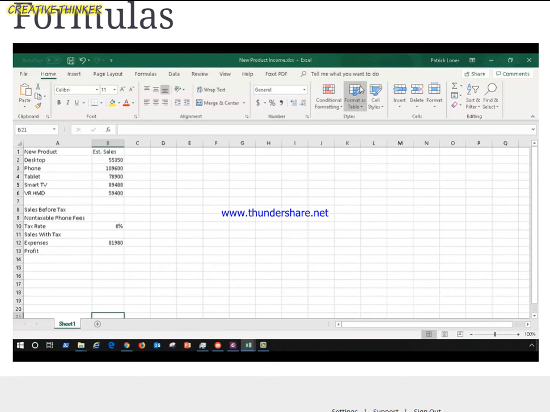So we have the products here, and then we have some estimated sales, and then we've got tax and things like that. So we're going to do some formulas here. First one, sales before tax, and so we just basically need to total up these cells B2 to B6. Now, one way of doing that would be to simply go up here and say equals.